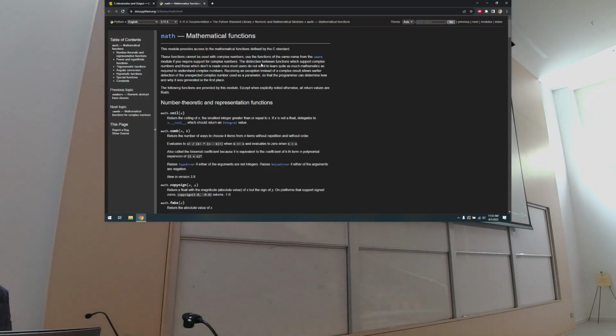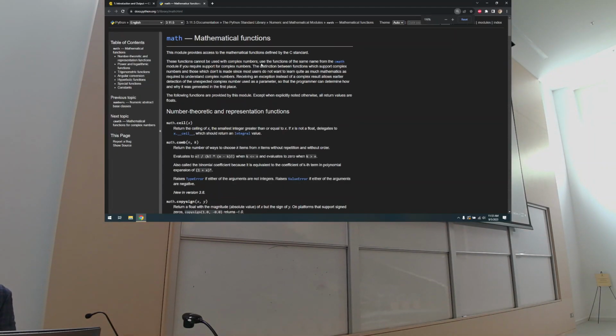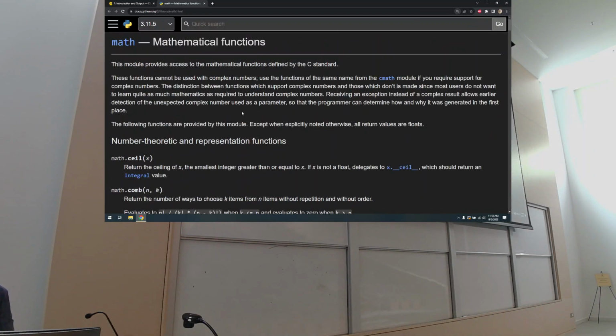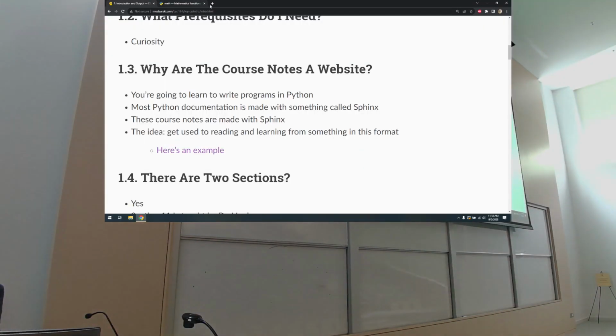So here's an example. This has a dark theme, whatever. It's been updated recently-ish. But this is the documentation for a whole bunch of math functions that we might be using sometime. And it's going to follow the same style as my course notes. So that's also part of the reason why.